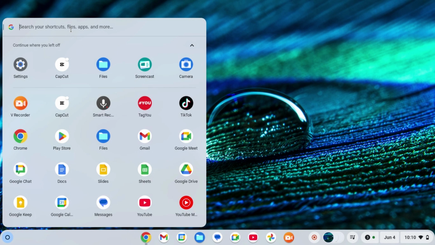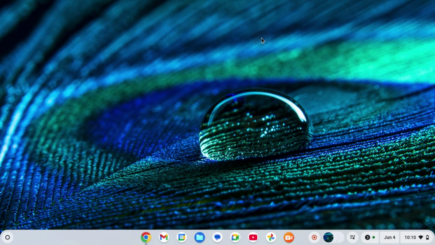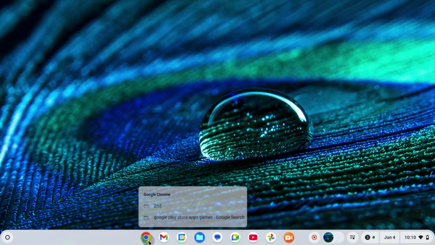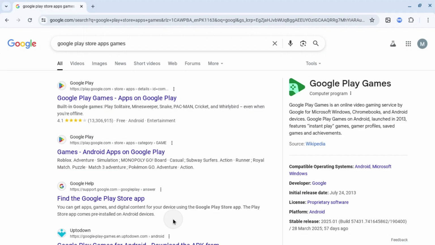If it is not available after searching, open Chrome on your Chromebook and search for Google Play Store apps and games. When you search it, open the first link. When I click on the first link, it opens the Google Play Store app on my Chromebook. In your case, it is opening Google Chrome as a website.